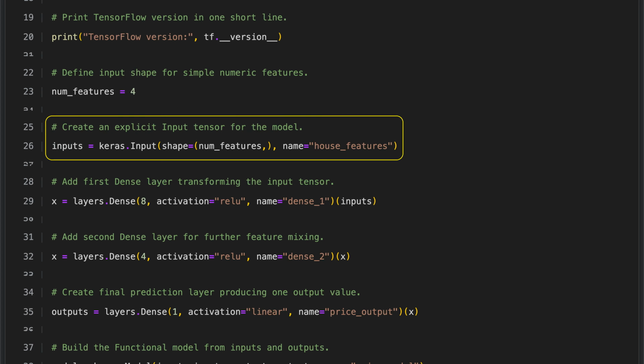We use the Keras input function to create an input tensor for our model, and we set its shape to match the 4 features in our data. We also assign it a clear name, such as house features, to indicate what kind of data it holds. This step defines the input layer of the neural network and establishes how data will enter and flow through the model.